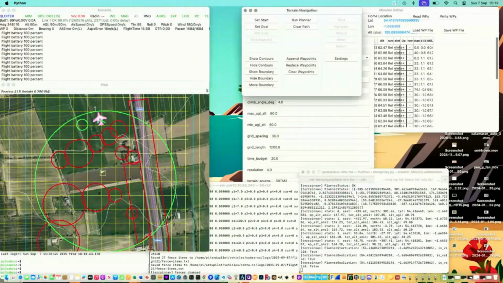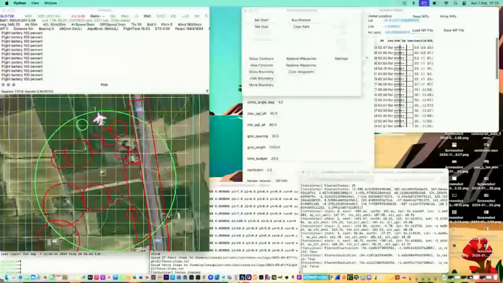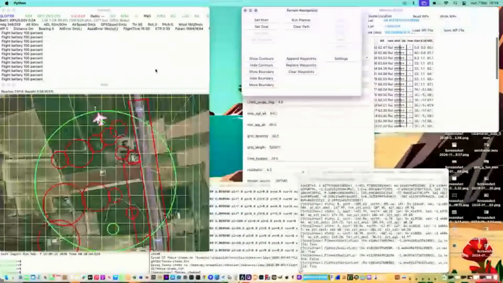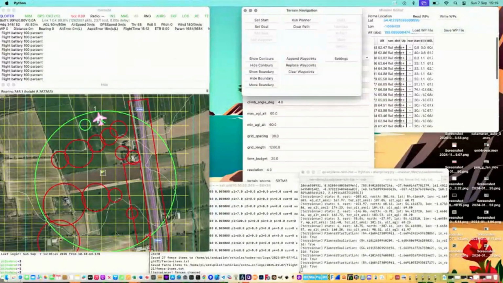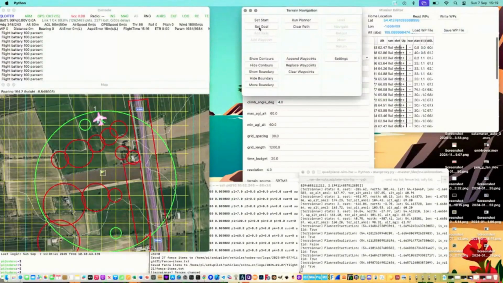So the goal has to be valid for the planner to accept it, in that it has to satisfy both fence requirements and terrain. So the terrain here is pretty easy because it's all flat, but quite often with tricky terrain, finding a flat spot to loiter in will be difficult.